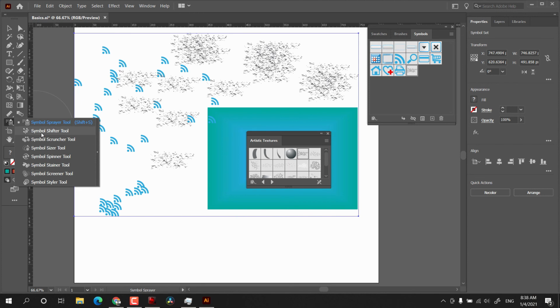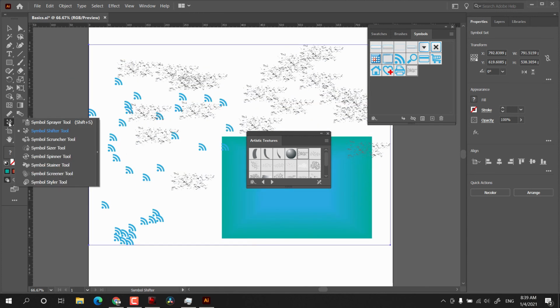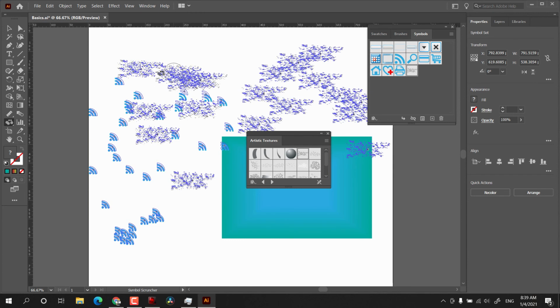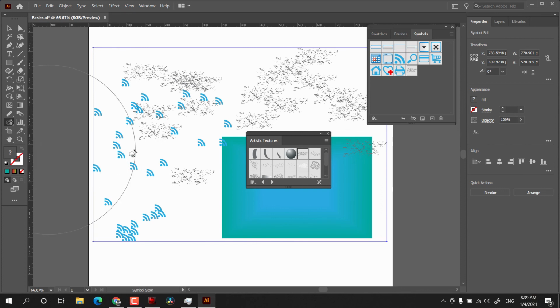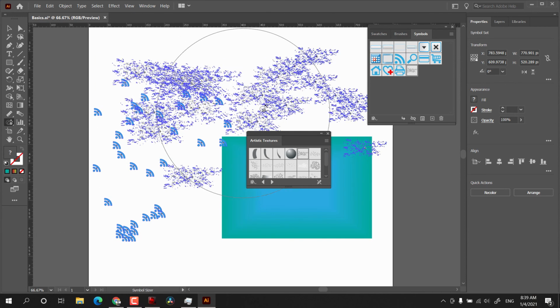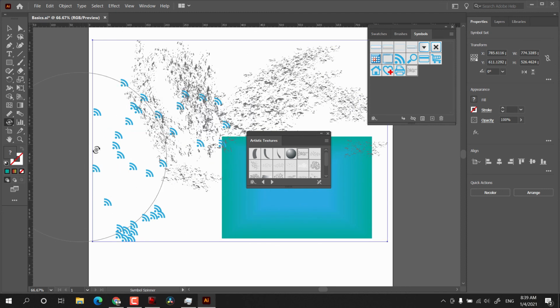Next we have the Symbol Shifter. This tool helps us to shift the symbols. After that we have the Symbol Scruncher tool. It pulls together all those symbols. After that we have the Symbol Sizer tool. This is changing the size of the symbols. And we have a lot more, which operate according to their names.